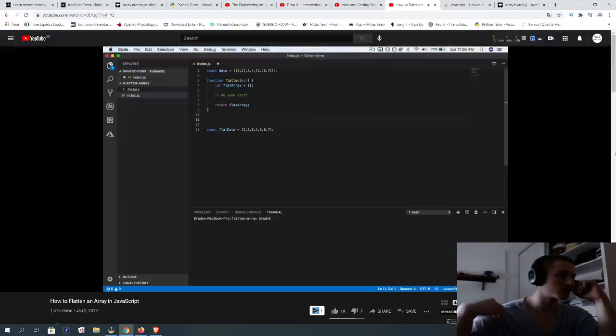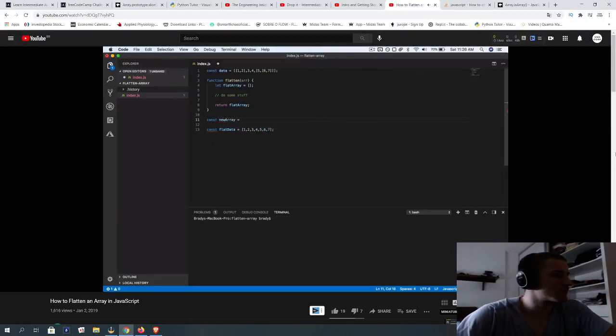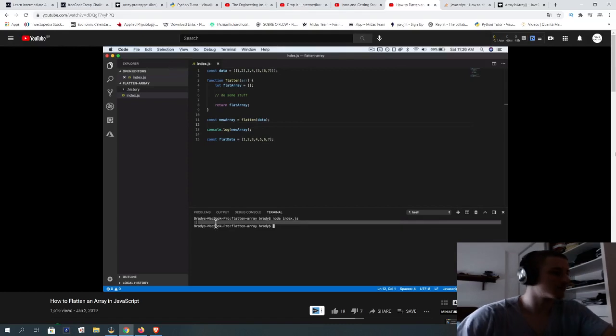Then here we will call it new array, and this is where we will pass in that data into the flatten function. And once we actually execute that, then we can just pop out the new array. Let's just run this and see what will happen. It should just return an empty array. So just like we expected.